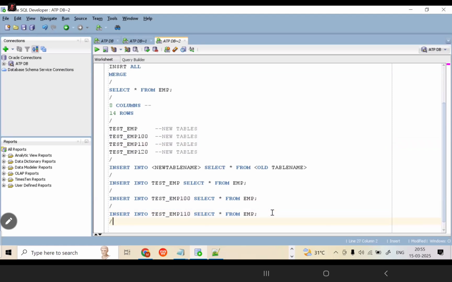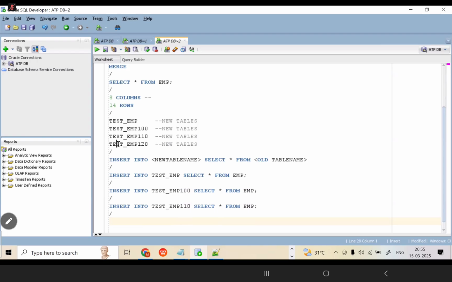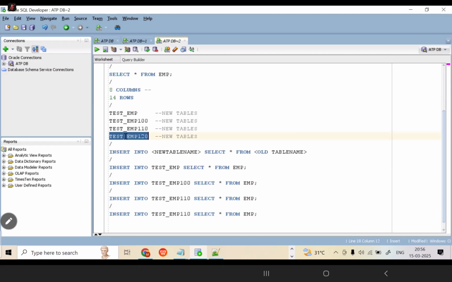Next, I am going to insert the existing table data into your new table. What is our new table name? Employee120. How many insert commands have we written here? Normally, how many insert commands have we written? Both table structures should be the same. Old table and new table, the structure should be the same. How can we insert the data into our tables? This is the syntax we need to write.